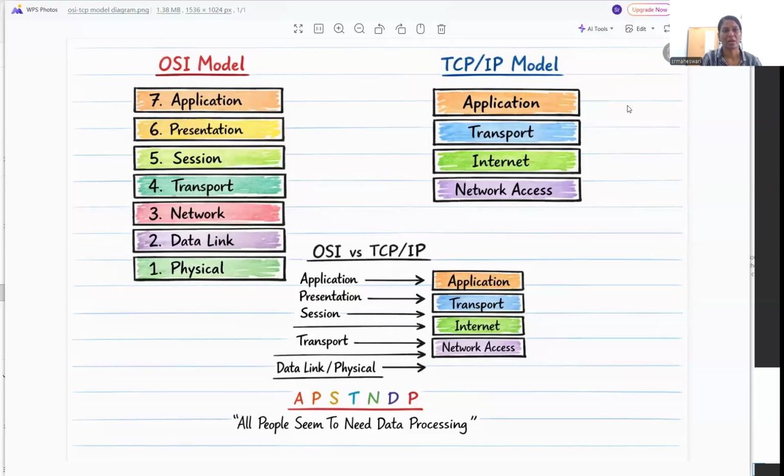Hi guys, now we are going to see about the OSI model: how the OSI model is a basic model, how it changed to the TCP/IP model, and what layers it consists of. The OSI model is a basic network model. Why we are going for networking is the main thing.